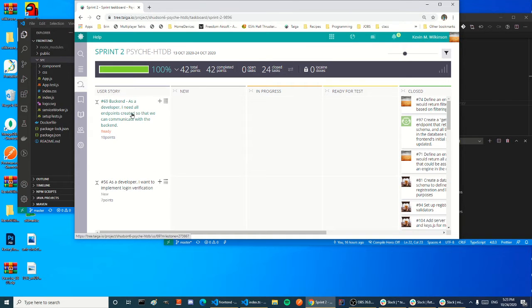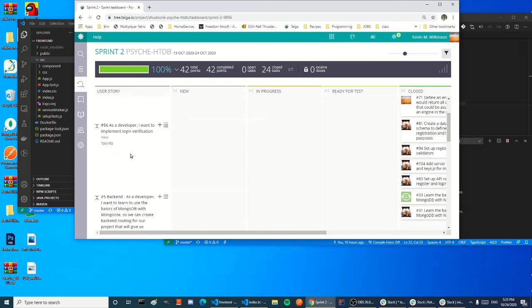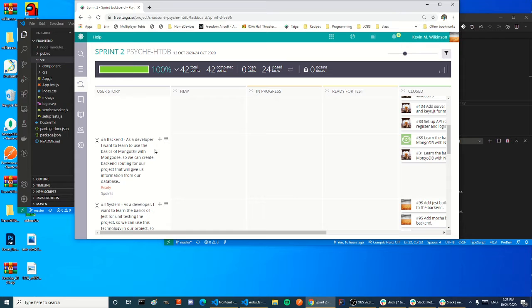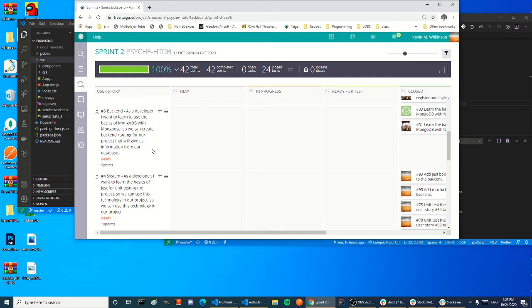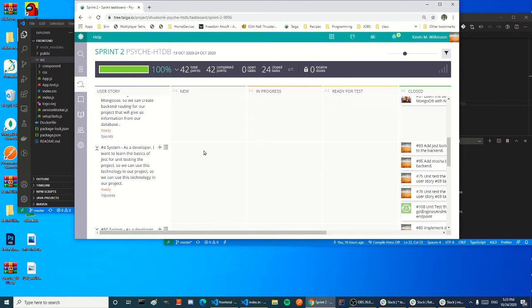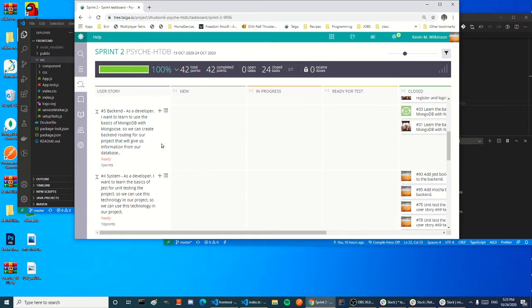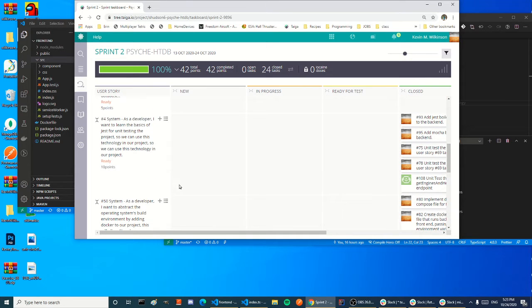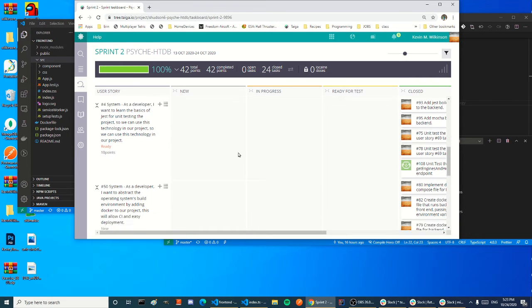So we created a bunch of endpoints for the backend. We also implemented login verification. We had some learning spikes for learning Mongo database with Node.js and Mongoose. We implemented and learned how to use Mocha testing, which started off with Jest, but we switched it up.